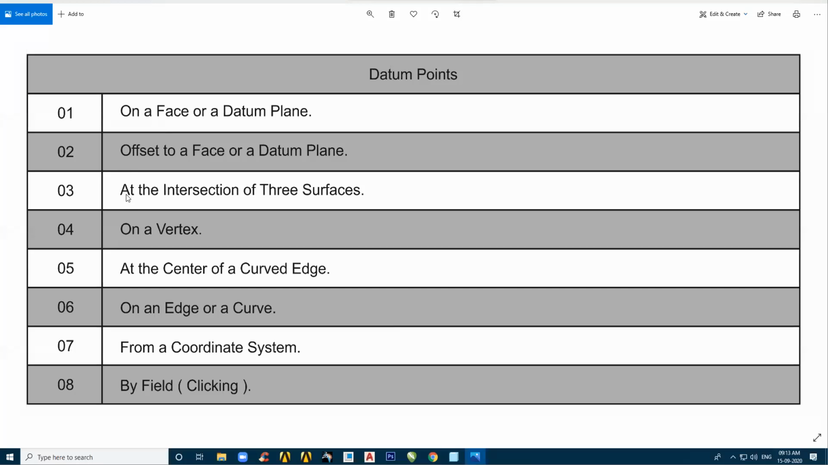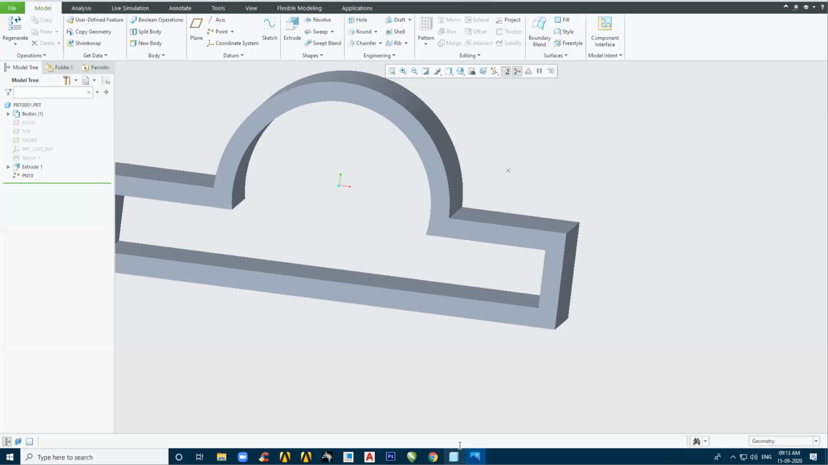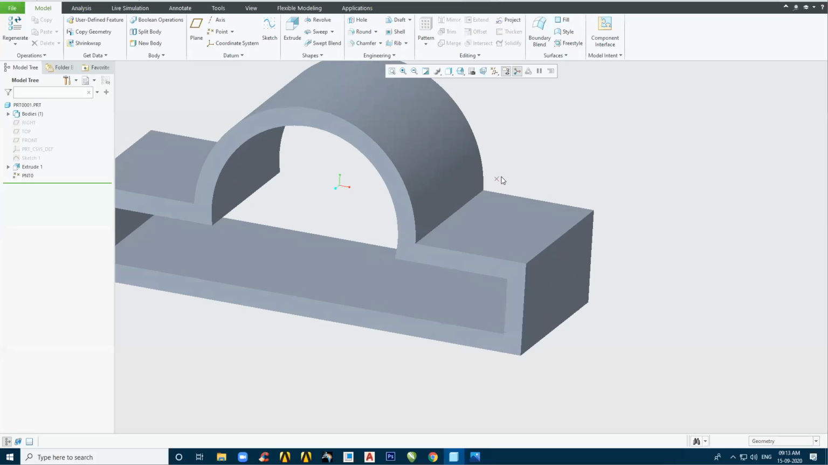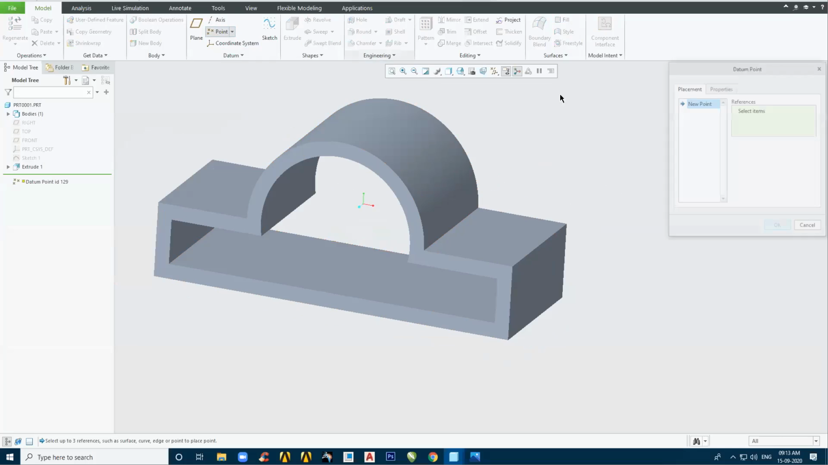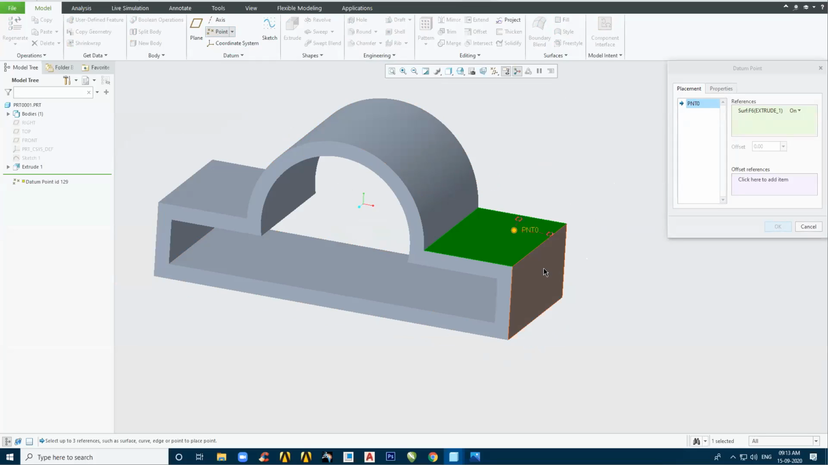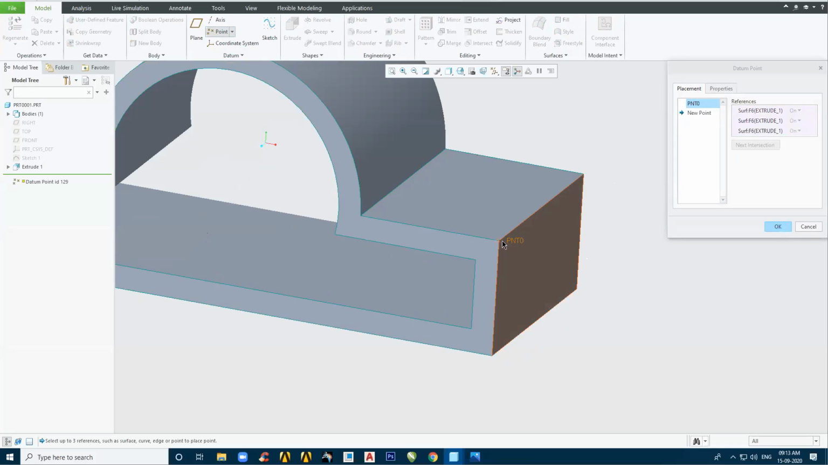Then we have a point at the intersection of three surfaces. Quite simple. For that, I need to give the point command. I will click on this guy. Control, I will click on this guy. Still holding down my control, I will click on this guy. You will notice that automatically this point has come.